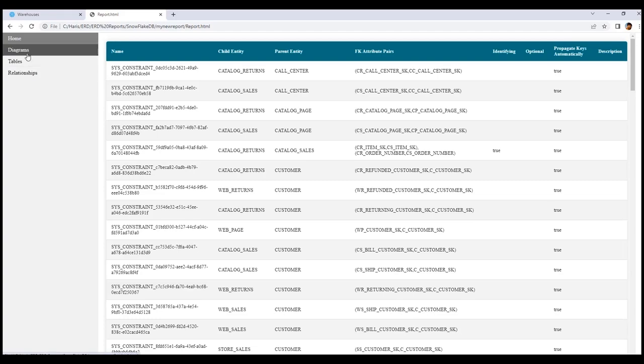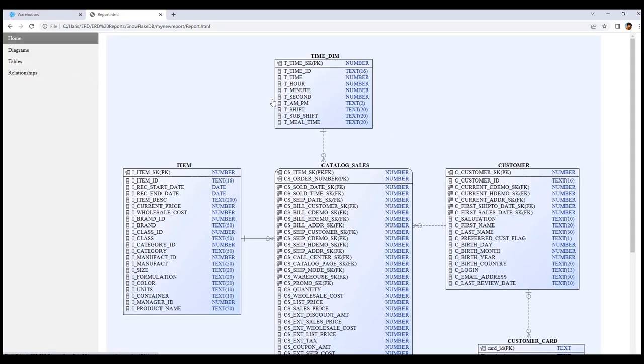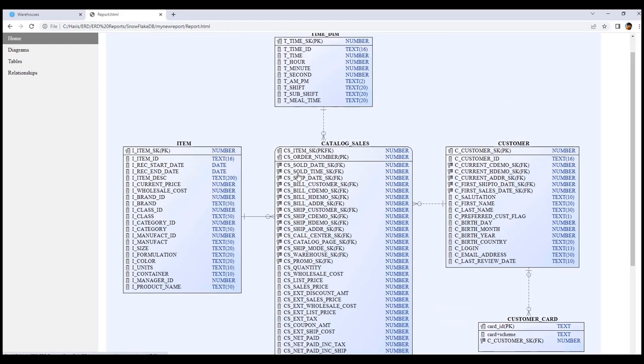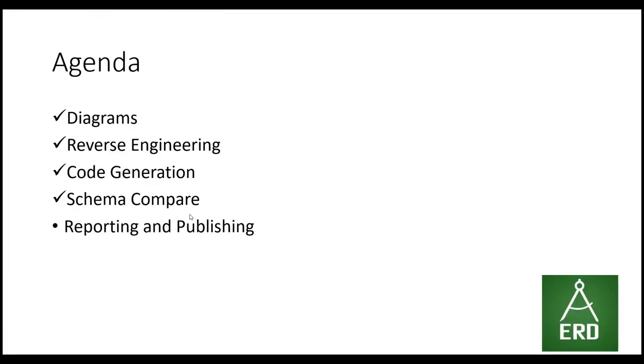We can go to the diagrams and we can open entity relationship diagrams in this report. We can also generate CSV reports from ERD Architect Data Modeler.